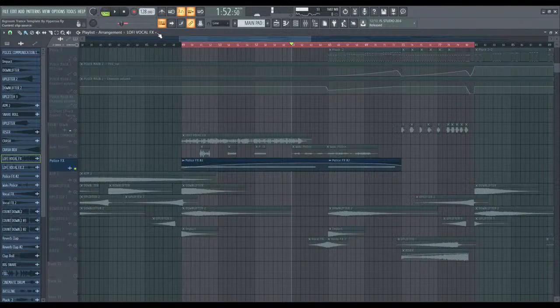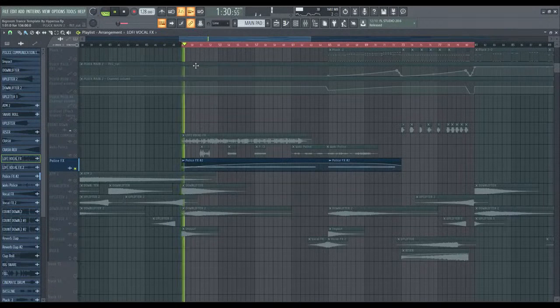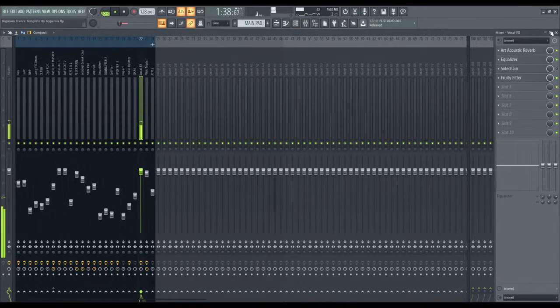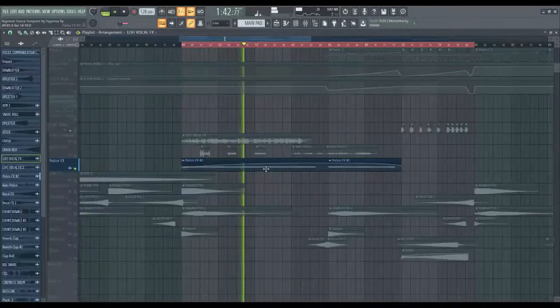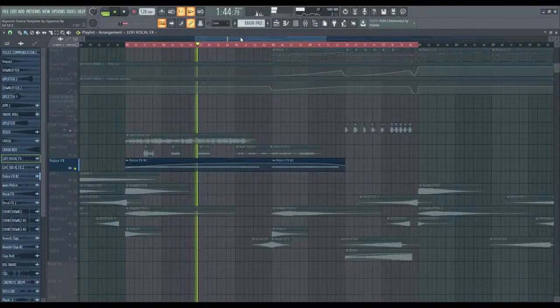I named another sample police effects, with simple volume control automation. Same process in the mixer: reverb, EQ and filtering, side chaining. All these together.